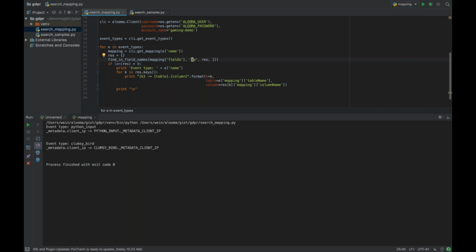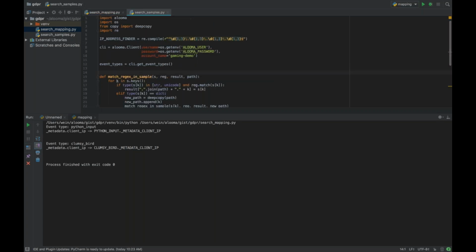Three digits, period, three digits, period, three digits, period. So this is simpler. I switched over to the next level, which is searching in the samples themselves. This is a very simple regular expression, as you can see here, that just captures an IP address. We called it by the very creative name, IP address finder.